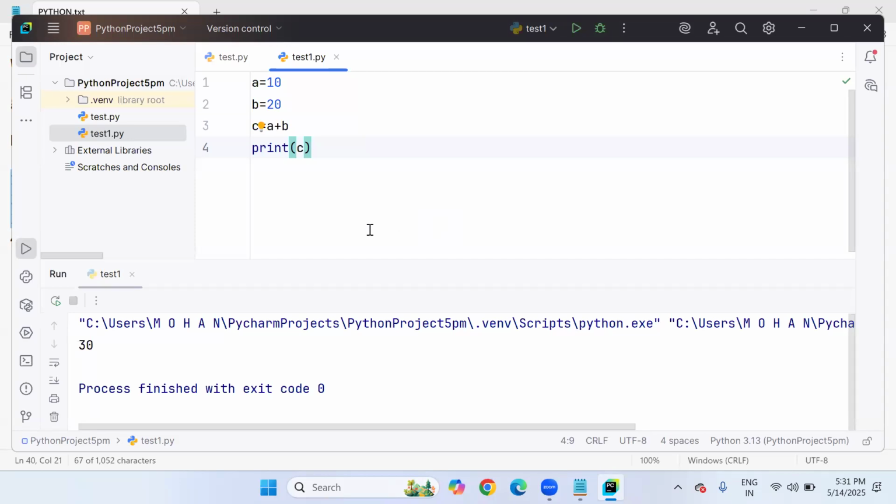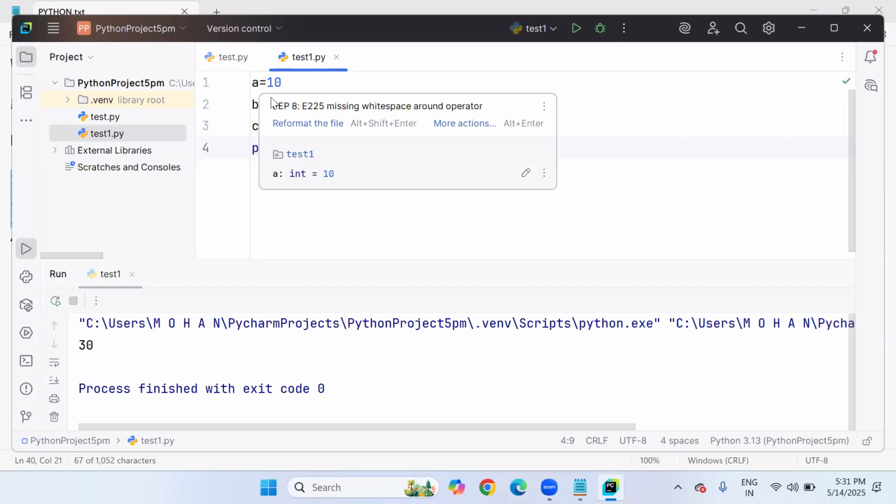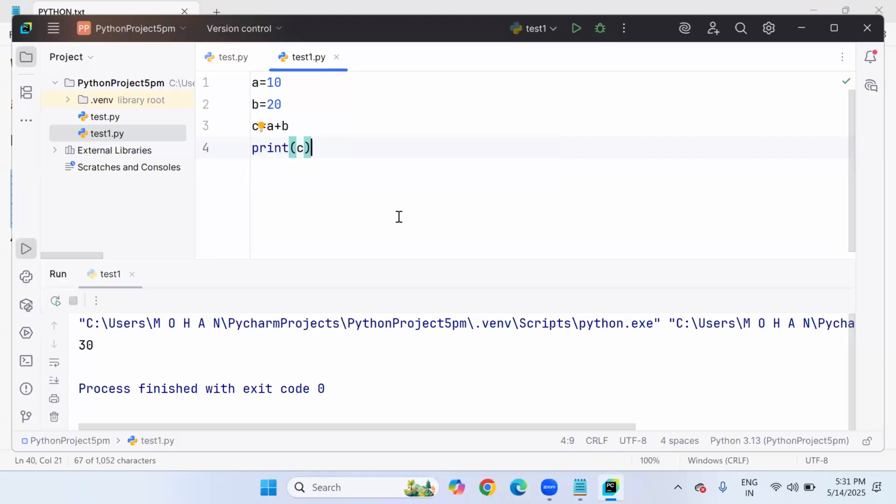writing programs. But notice in this program, when I place the mouse pointer on the equal to sign, it shows some warnings, right? PEP8: missing whitespace around operator. Yes, this is not the correct way. Missing whitespace around operator means generally before the operator and after the operator, you have to give some space.